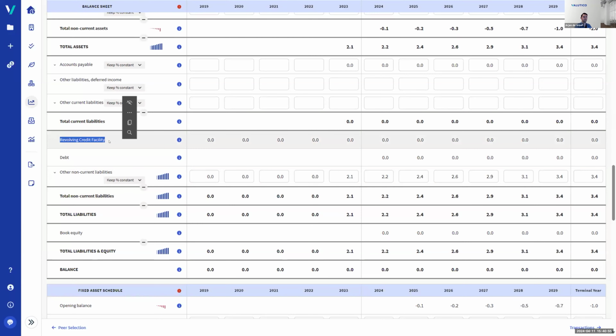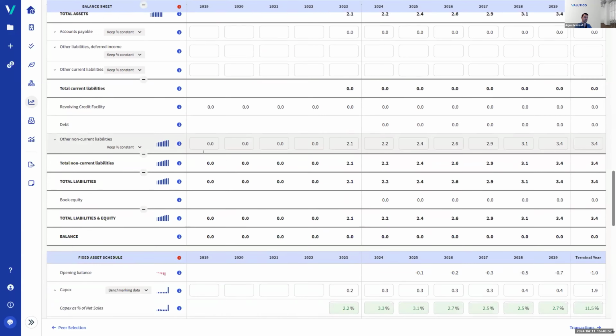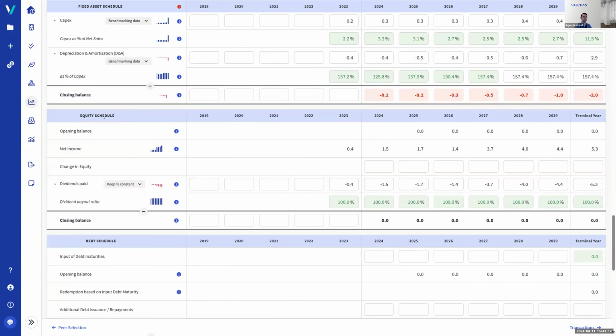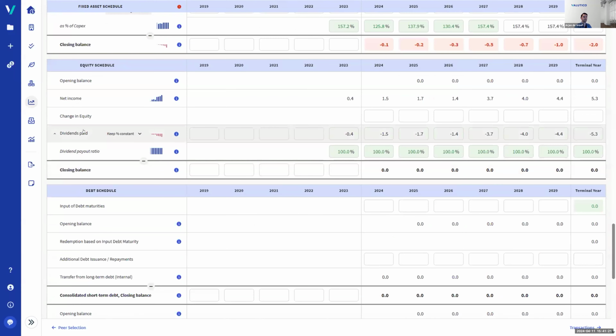Here we see the RCF coming into play. We have a fixed asset schedule, as mentioned before, where we try to combine the different fields that have a relationship to fixed assets, in this case CapEx and depreciation and amortization. For book equity, we do the same, but this time we repeat the net income, so you can see that you can't edit it here. We have the change in equity just like before. We have the dividends paid.